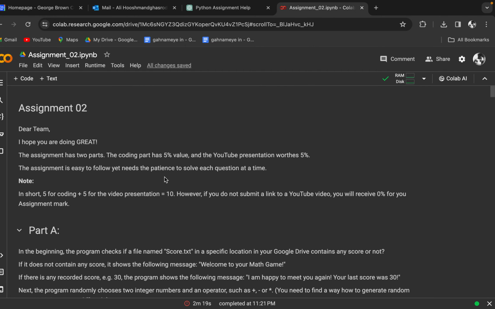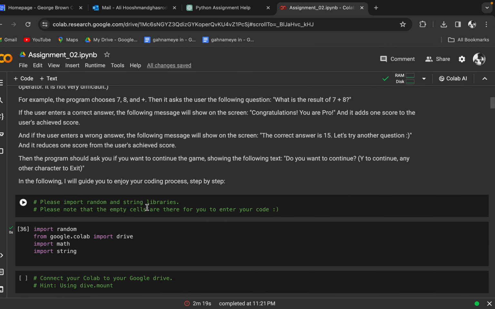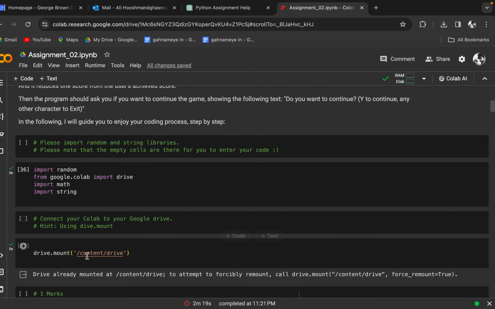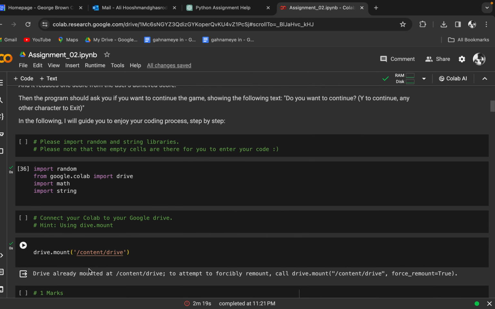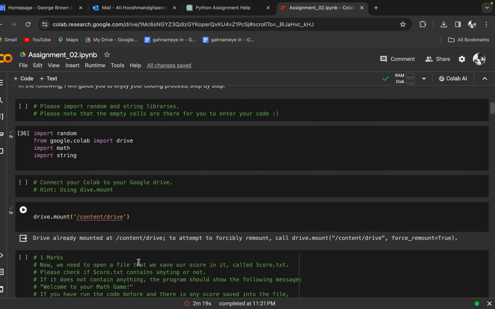101261322, and I want to go through my codes for assignment 2. This assignment is totally in two parts, part A and part B. For beginning, we import the random, and we also importing math and the string. We connect our drive, our Google Drive to Colab.